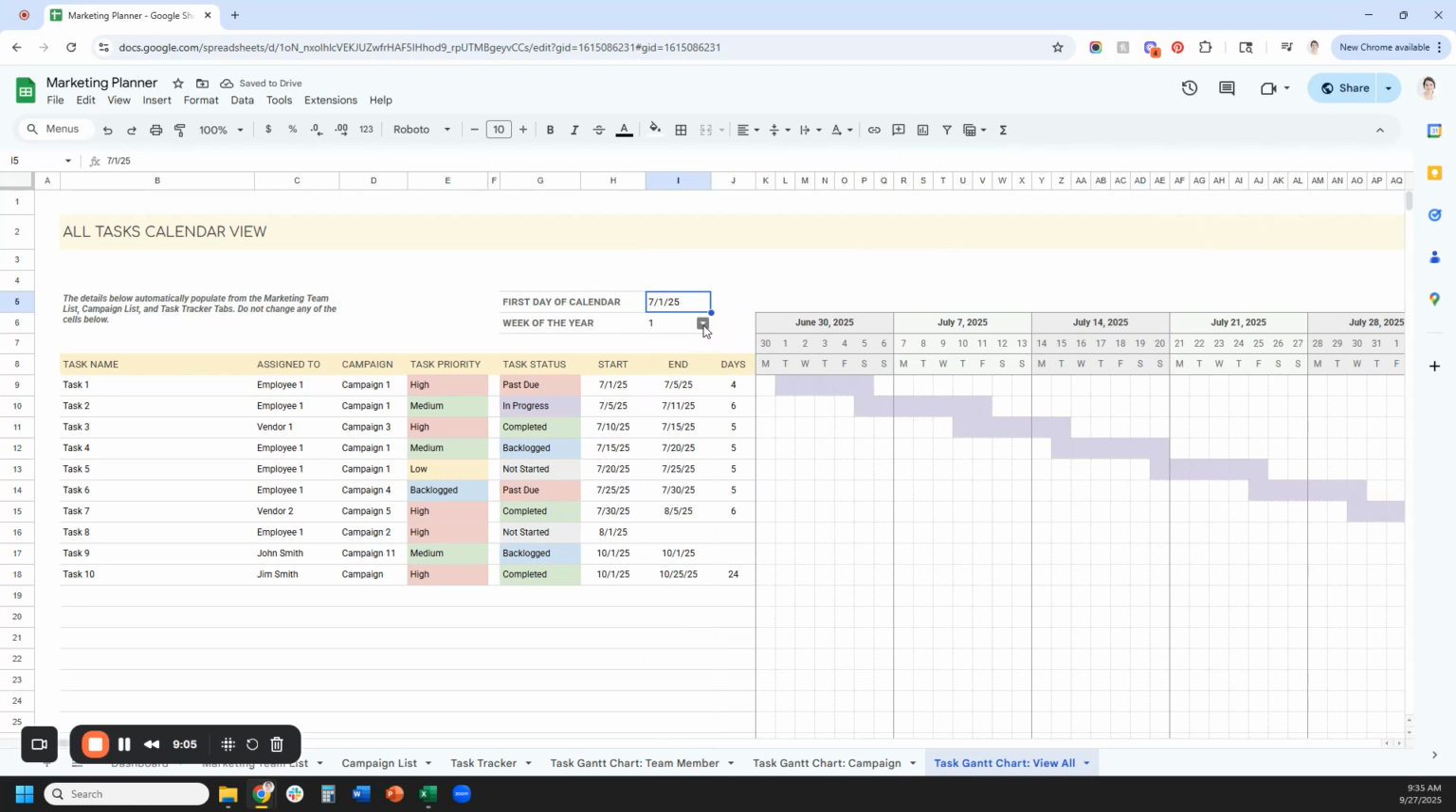And then I also want to show you the week of the year. You can update this as well, and you can go all the way down to 52 weeks in a year. So you can change that to week 18. It'll automatically move the Gantt chart and show you any tasks that are going to be completed. This is super helpful because then you can have either a monthly or a quarterly view as well. And that's really helpful as you're planning out all of your tasks.